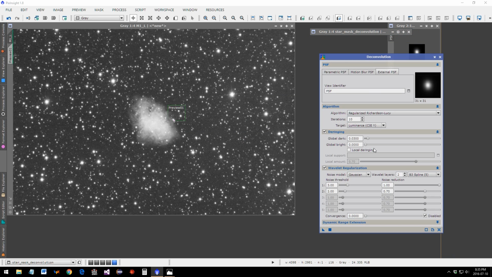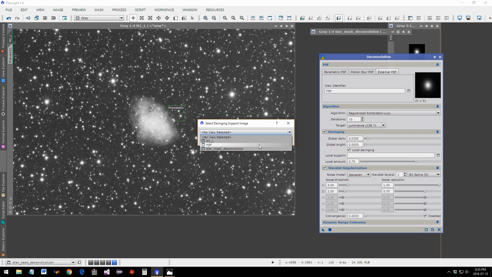And so that's where this goes under local de-ringing, local support. It's our star mask for deconvolution. And this gives a little bit of an extra punch to the areas that are inside our star mask to protect them from the effects of deconvolution. And that's fine, because with deconvolution you're worried about your nebula or your galaxy, not your stars.